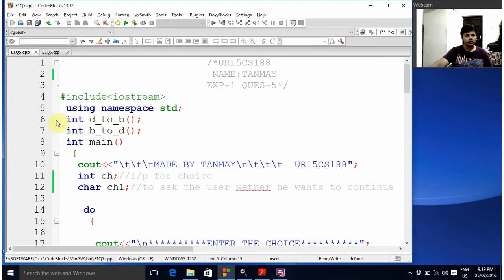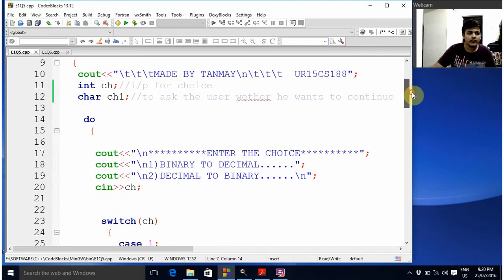The first function is d2b, which is used for converting a decimal number to binary, and another function for converting a binary number to decimal. Now, I have declared two variables, ch and ch1, which will take input of choice and switch between choices using a switch case, and this will take input of a character.